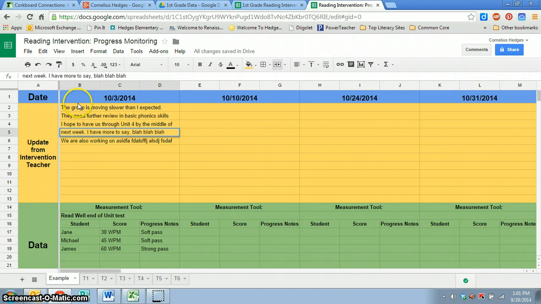Oh, I've run out of room. I need to take it down to the end. This typically wouldn't be there. So I'll just highlight that, make it go away, and I keep typing what I need to type.